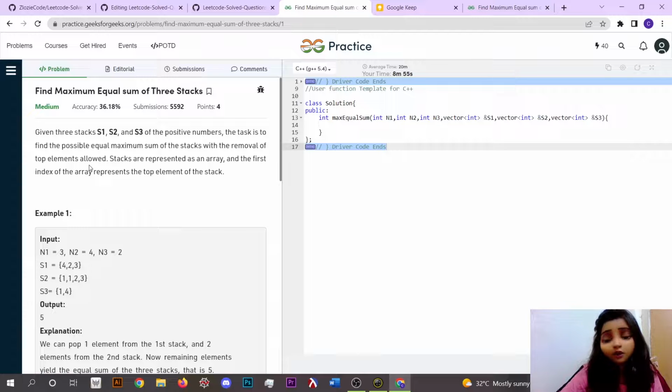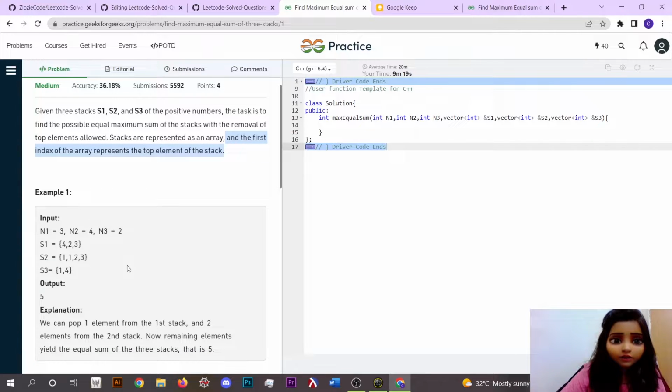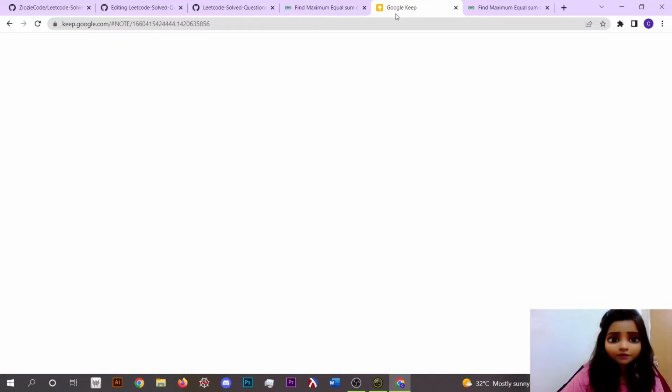So we can only remove the top element of the stack, and we have to find what is the maximum equal sum we can get by doing only removal of the top element. And the stack is represented as an array, and the first index of the array represents the top element. This point has to be noted: the first index of the array represents the top element of the stack. So now let's see how we can approach this problem.